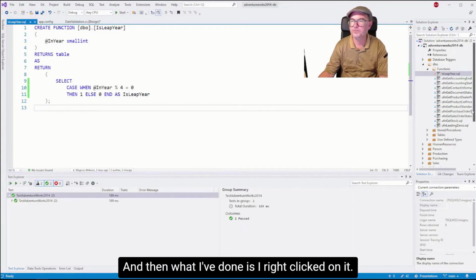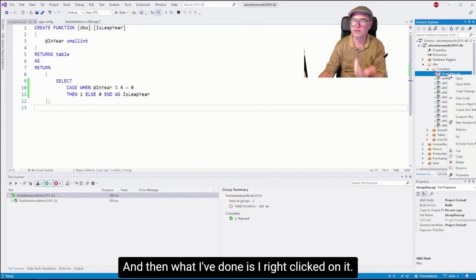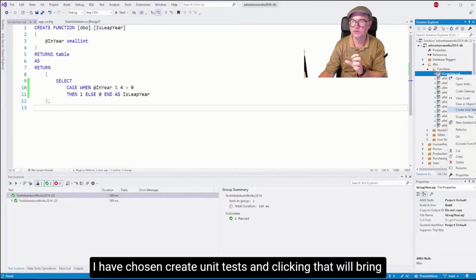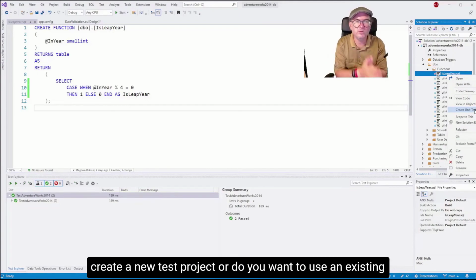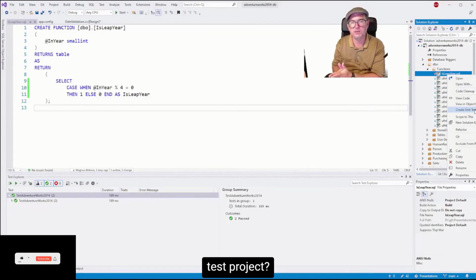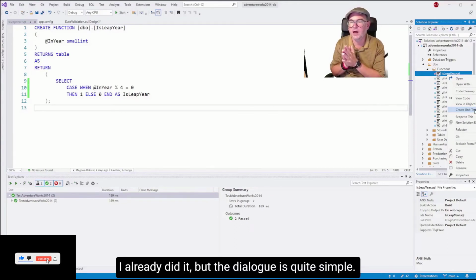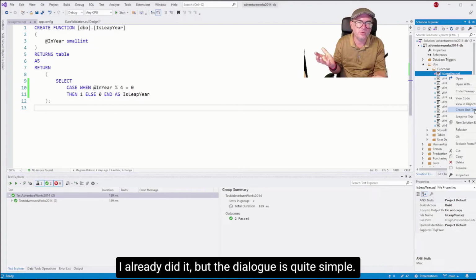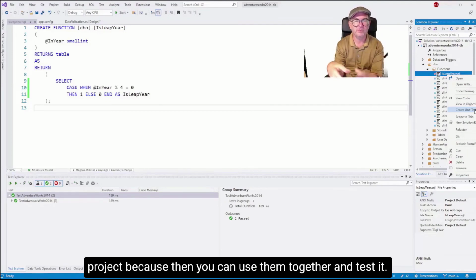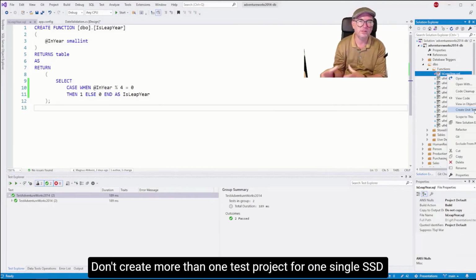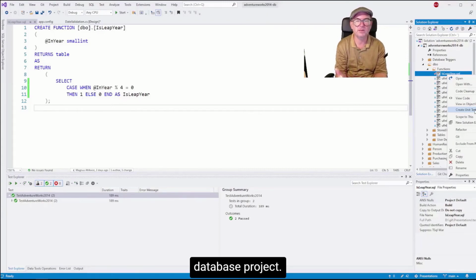So that's the function. Then I right-clicked on it and chose create unit tests, and clicking that will bring up a dialog where you can choose whether you want to create a new test project or use an existing test project. I already did it, but the dialog is quite simple. My advice is to create just one test project per SSDT database project, because then you can use them together and test it. Don't create more than one test project for one single SSDT database project.